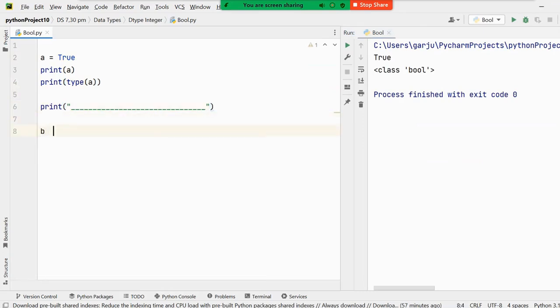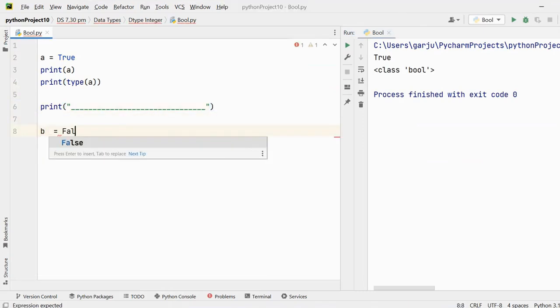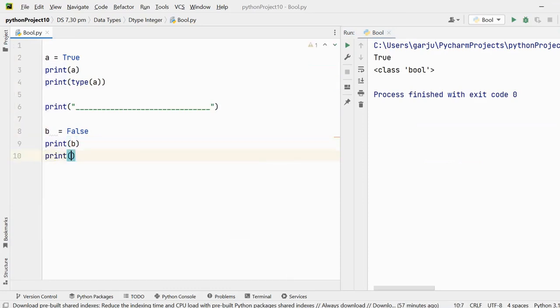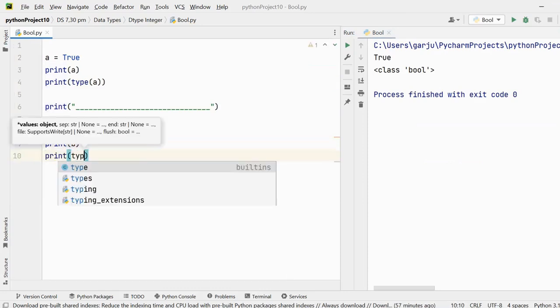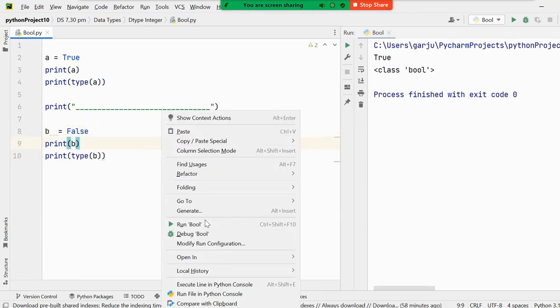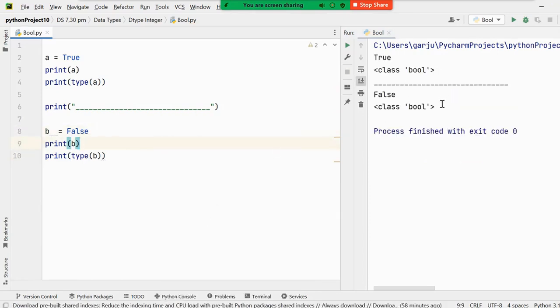I'll give it as B is equal to False. Okay, now print B and print the type of B. This is also called a bool. Okay, guys, True and False, both are bool.